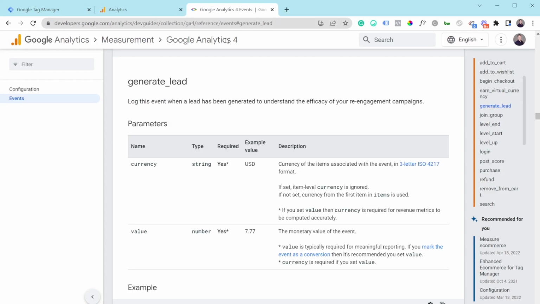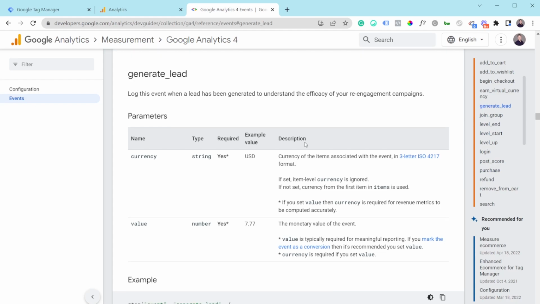That's why I'm going to show you this really great article right here, and it's also going to be in the description of this video, and it's actually giving you all the different what I call standard events that you can send to GA4. And here we've got the purchase event, but we also have something called generate_lead, and then it also tells you some of the parameters that you would want to send with a lead event. So we have the currency and the value.